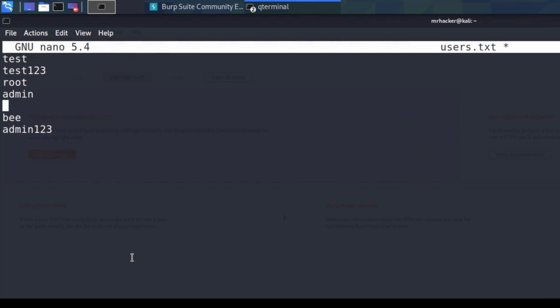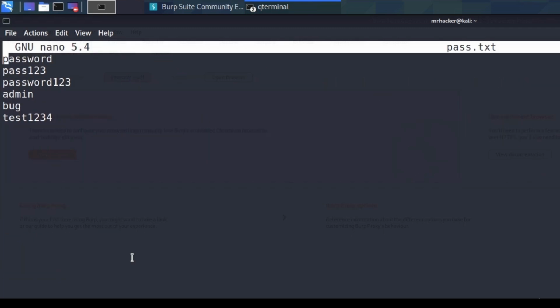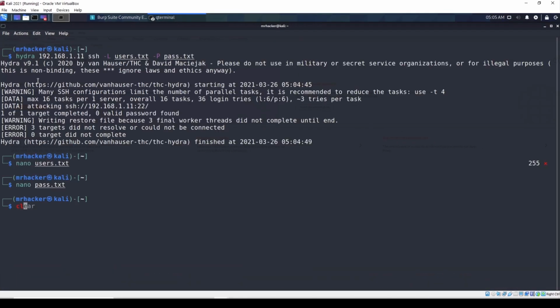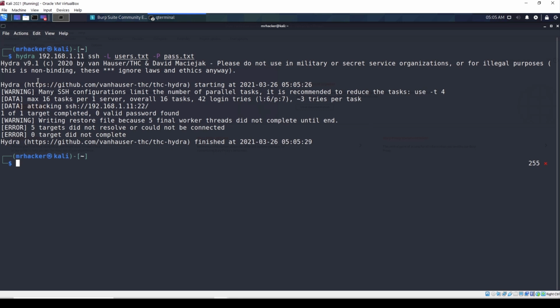The correct username is root, or we already have root, so we can just leave it like that. But the correct password is OWASP BVA. So make sure that you add OWASP BVA inside of the passwords list. And if I run the command again, for some reason we get incorrect or not valid username once again. So perhaps we need to add another option.